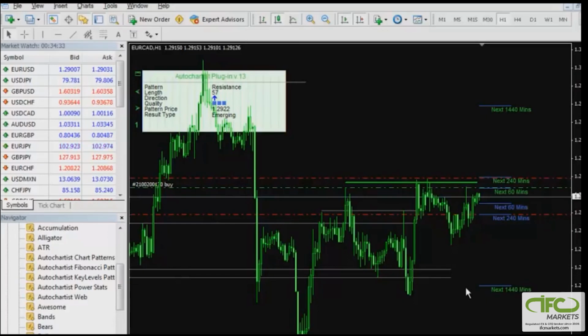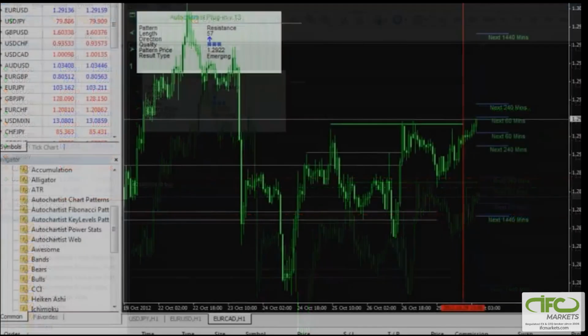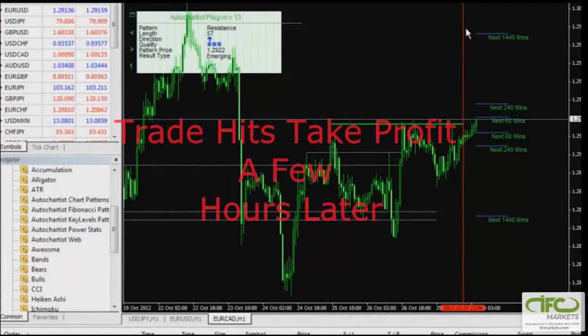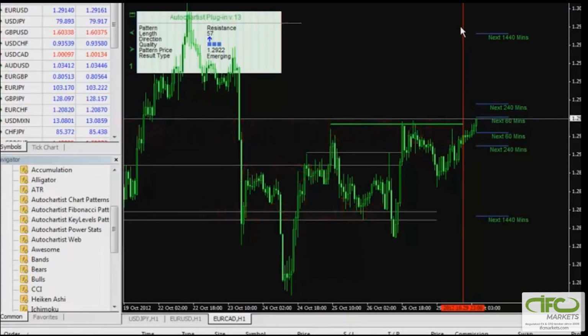Now that's as easy as it is. This is the way I use Autochartist to place a trade. Okay, so there we have it. We've taken profit, and I guess this concludes my demonstration of how to use Autochartist.